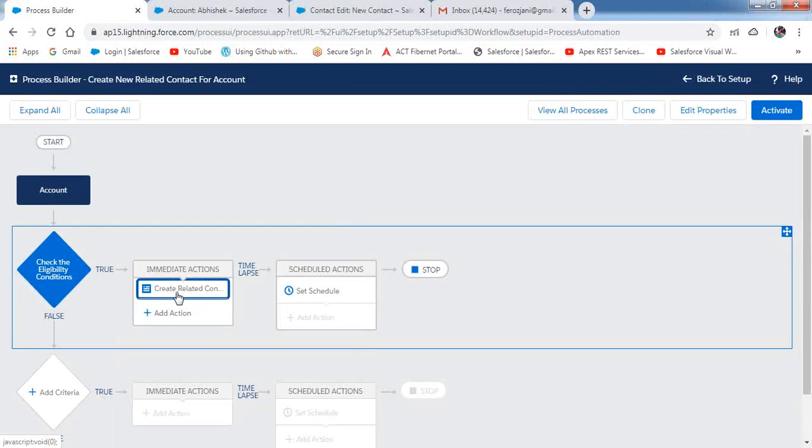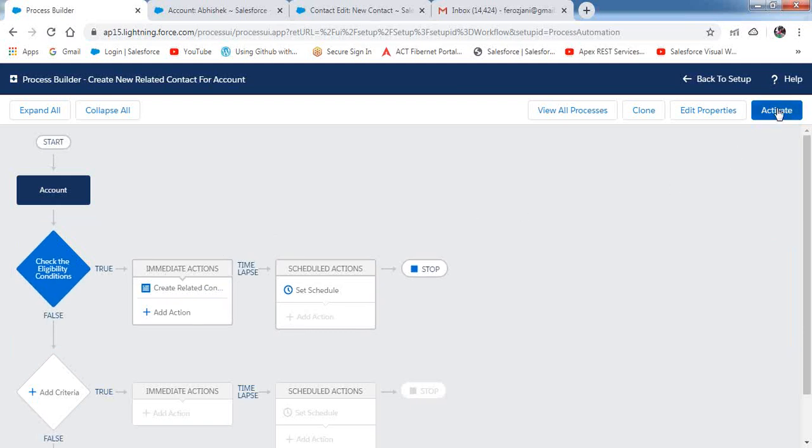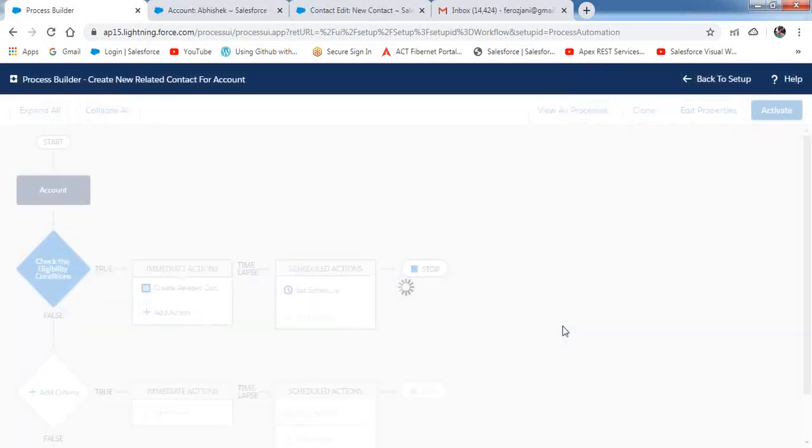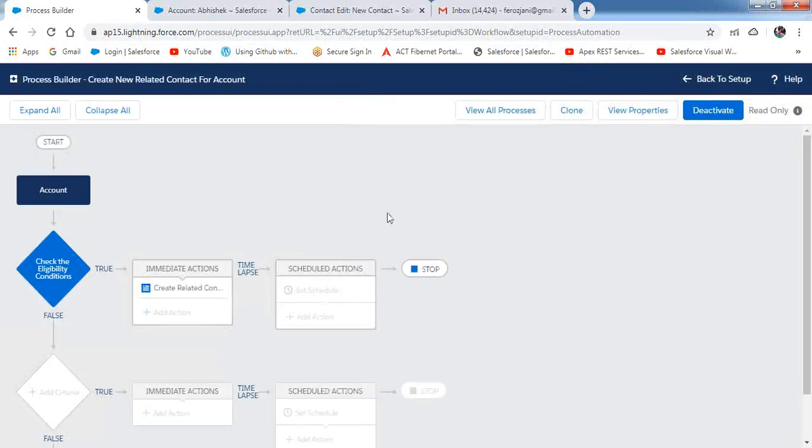So now we have added that action over here. Now we have added that action inside this. Once you are done with adding the action, now click on activate. Click on activate. Click on confirm. Now my process is in active status. From now onwards, whenever I create an account record, I would like to create the respective contact record also.